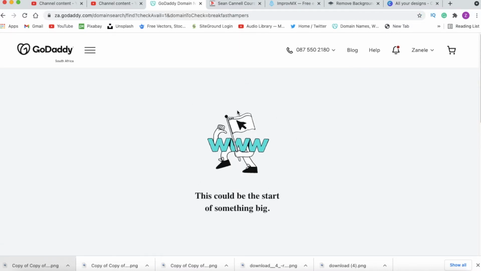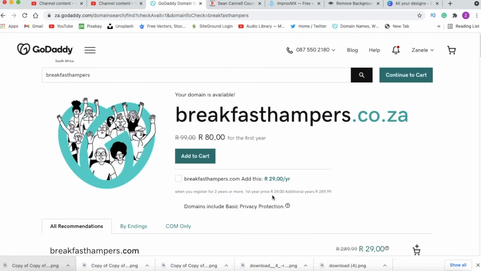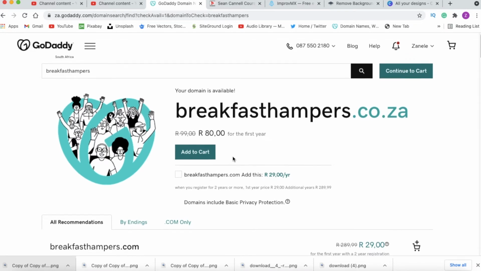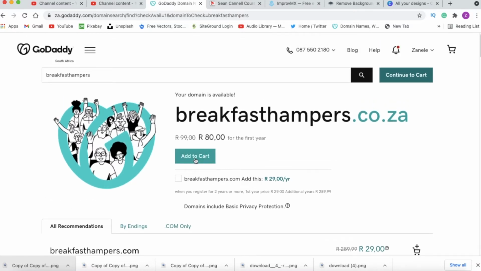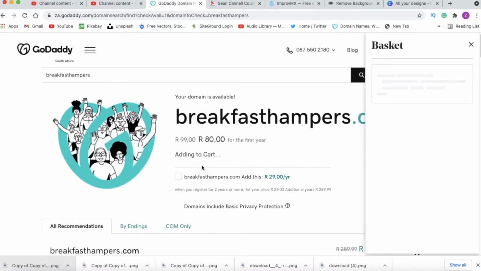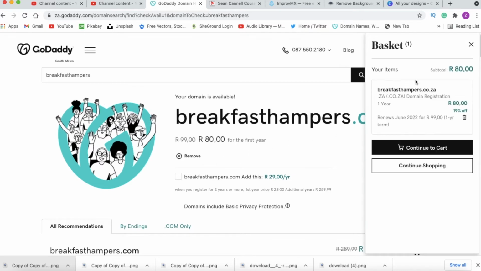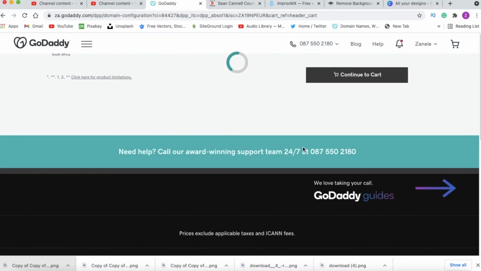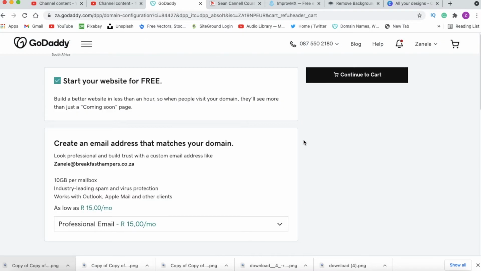The GoDaddy website looks for the domain to see if it's available, and then the feedback gets given to the user. So breakfasthampers.co.za is available. For the first year, Sipho needs to pay 80 Rand and then it's renewable next year for 99 Rand. If he's happy with it, I think he is, he's going to click on add to cart and it will go to his cart. If he continues to cart, then he's able to buy the domain. As easy and simple as that.